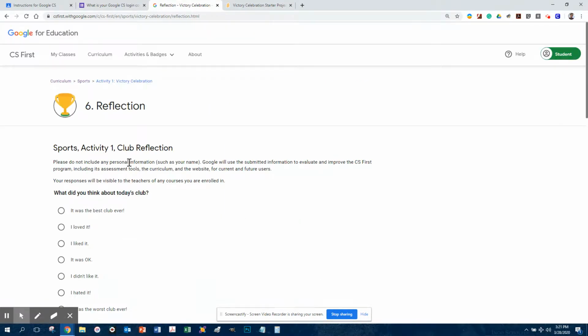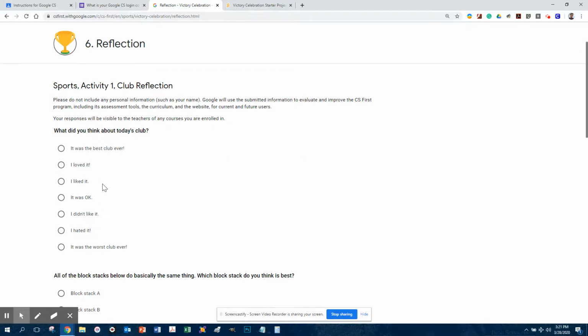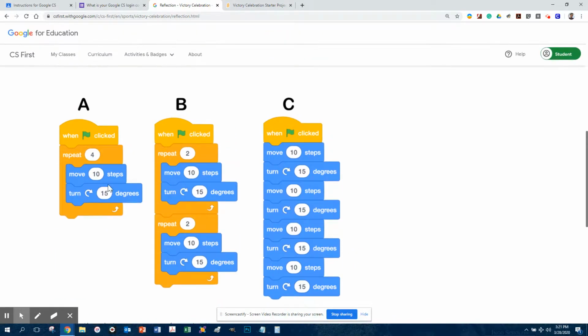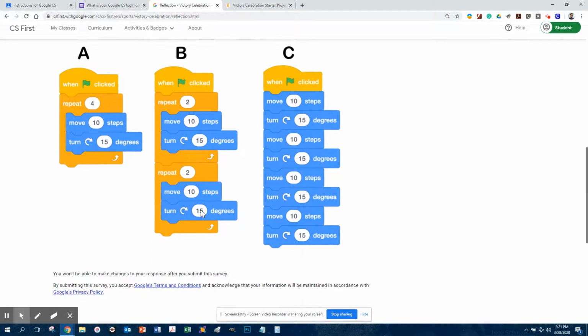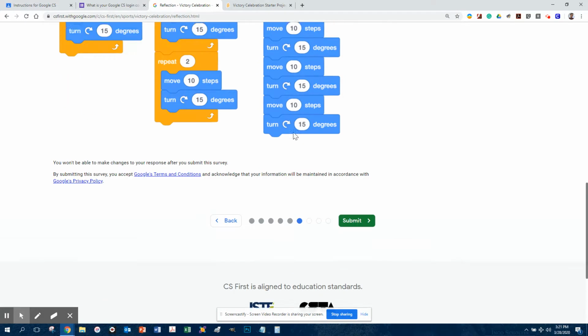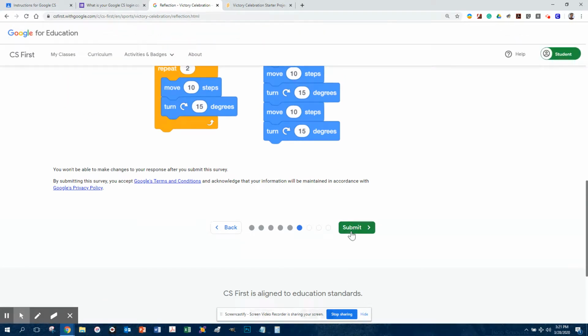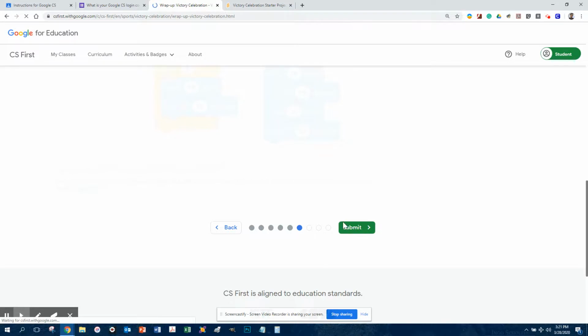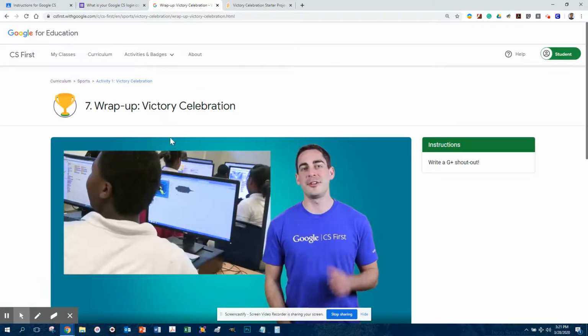And it's going to give you another survey right here, on what you thought about it, and so forth. So it's going to see if you can understand what these all mean. And by the way, again, it's not a test. If you get it wrong, it's not going to hurt you. You're going to click on Submit. And don't worry about writing a shout out, a Google Plus shout out. You don't need to do that.